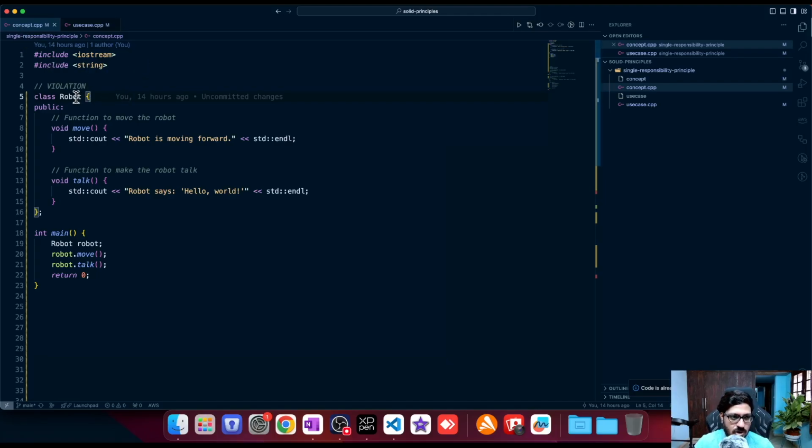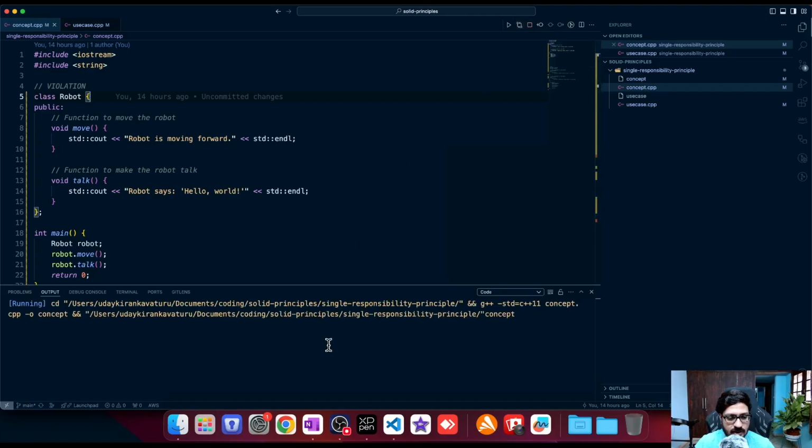Let's say we have a robot class and it has two methods, move and talk. And as you can see, we have created a robot object and we have called these two methods. Now, if I run this code, we expect that these two methods should be invoked. And as you can see, we have robot is moving forward, robot says hello world.